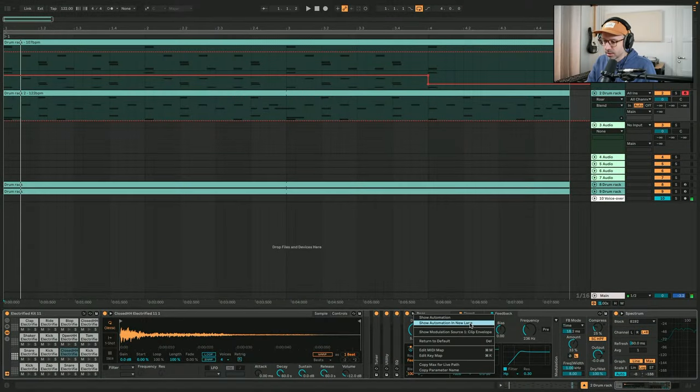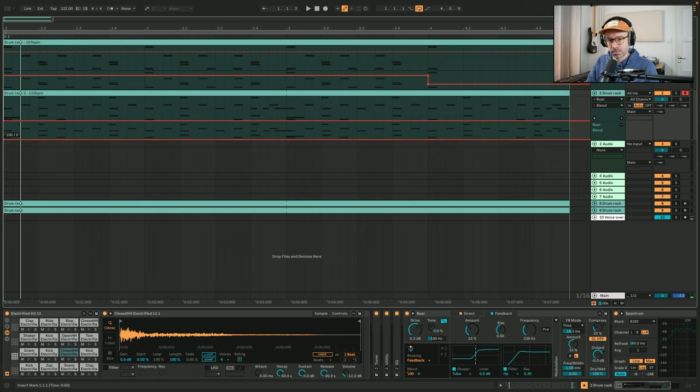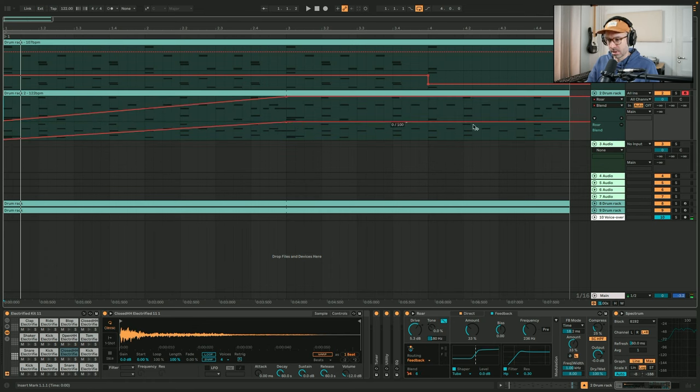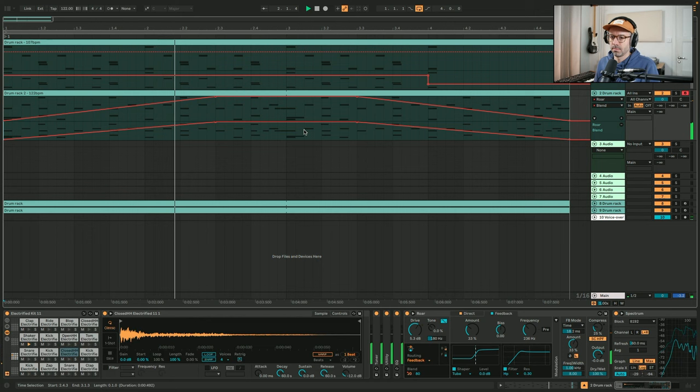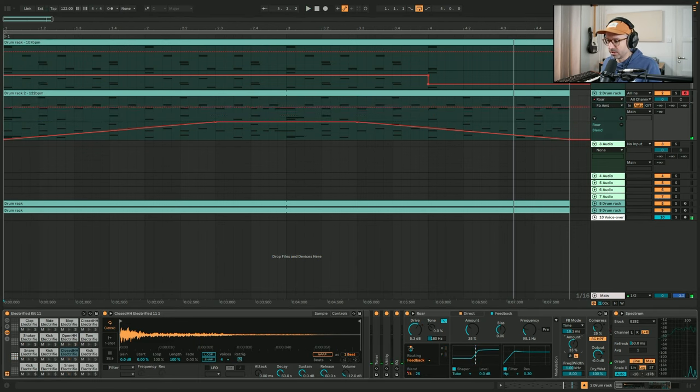And that's maybe a parameter to automate as well, so that throughout the four-bar loop, you go from the direct to the feedback signal and back. So let's do that. Show automation in new lane, and then basically go from 100% direct to 100% feedback and back. And maybe stay on this for a bit, like this. Let's increase the amount of feedback and decrease the time.